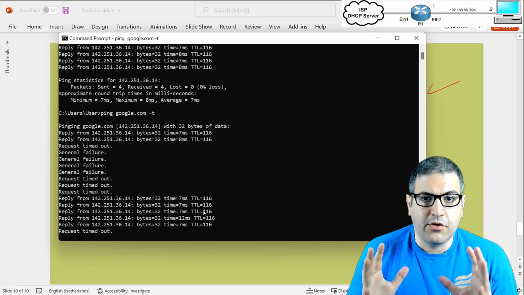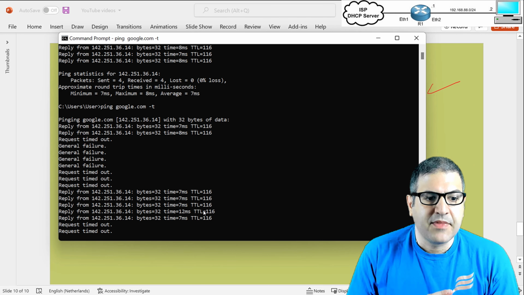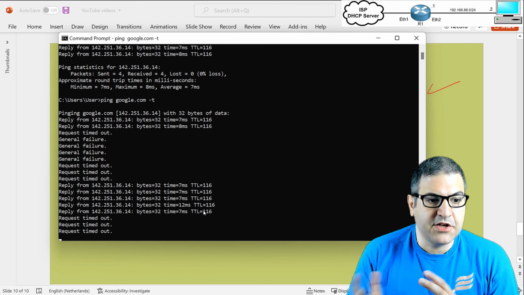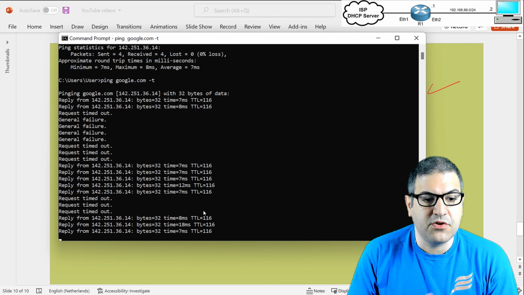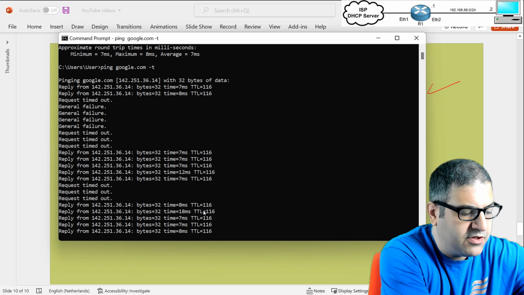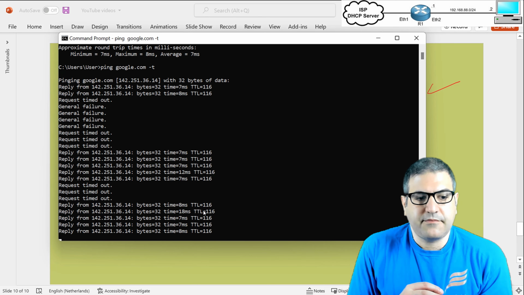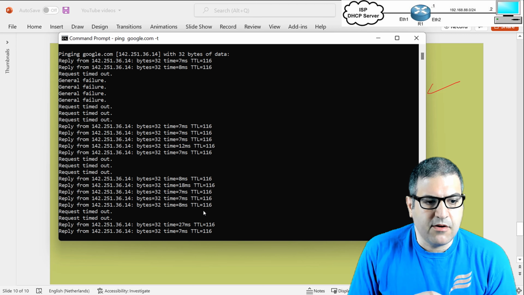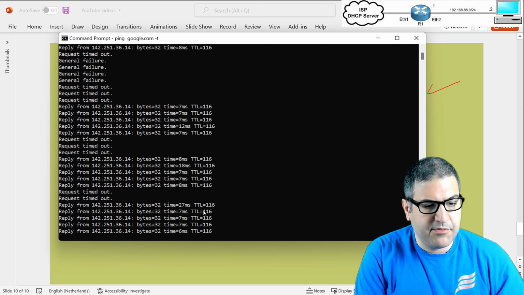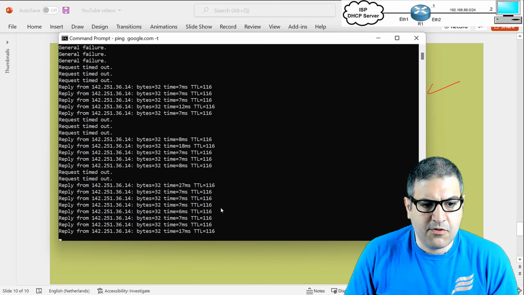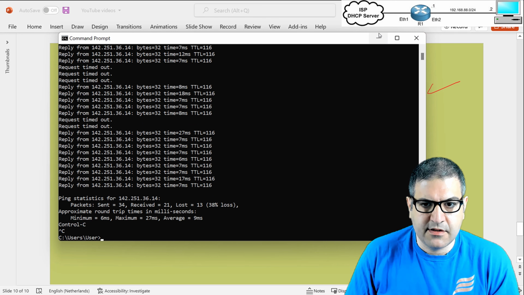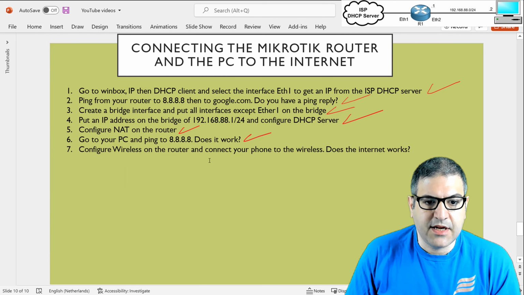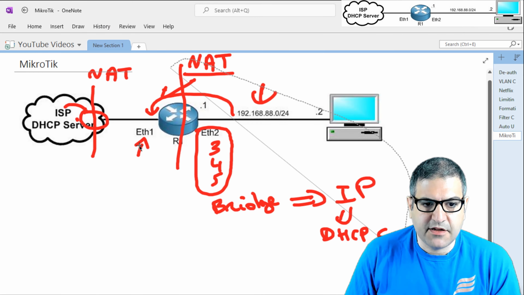Because remember, we put all the ports on the same bridge. So I just plug it on Ethernet 4. It has to request an IP now from the DHCP server, and it's working again. I will move it and put it on Ethernet 5. So this has been connected to Ethernet 5 now. And here we go. Very good. So I will leave it now on Ethernet 5 to be able to access the MikroTik router. Now, the next question they're asking us here is to configure wireless on the router and connect your phone to the wireless. Does the internet work? So now on the ports, everything is fine. So let me just clean it a bit.